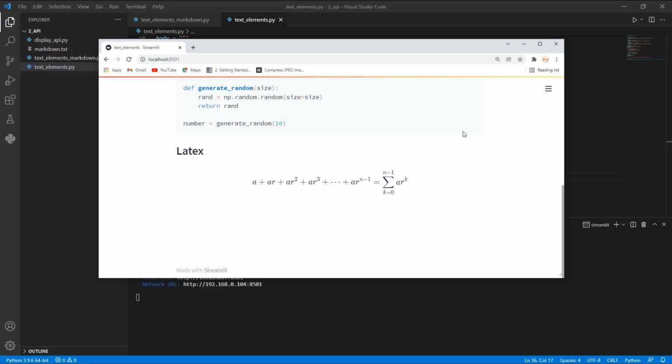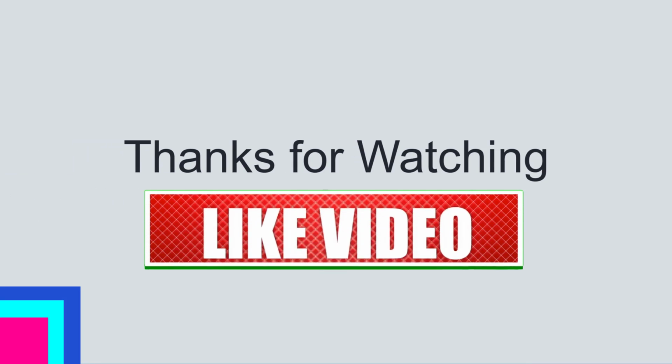So this is how we can use text element APIs like titles, subtitles, markdown, subheaders, captions, code, etc. to display our text in whatever specified format we want.